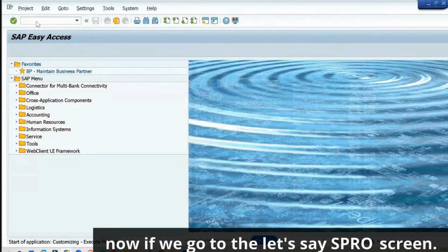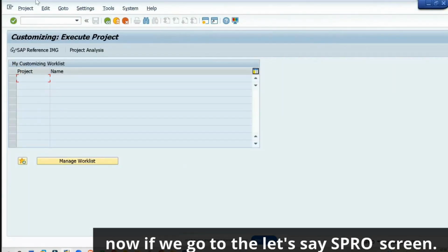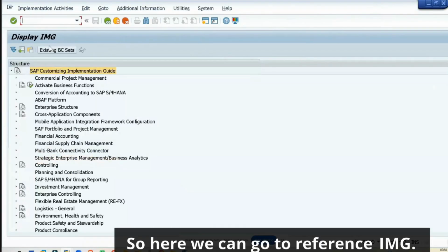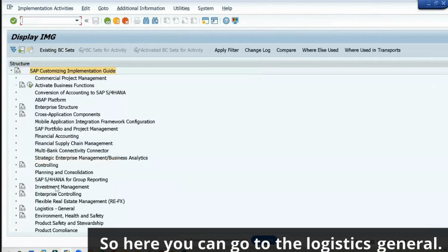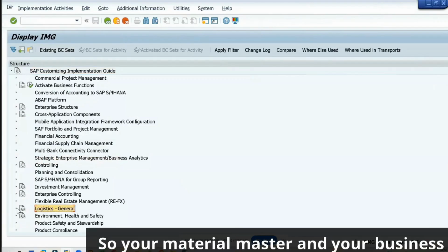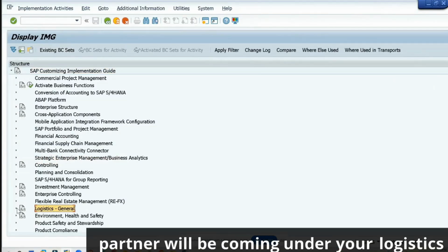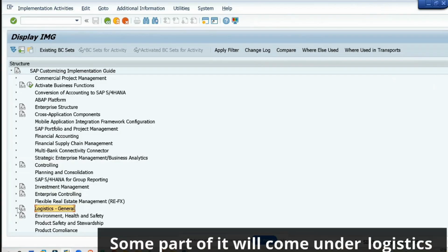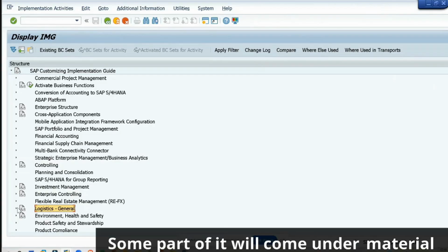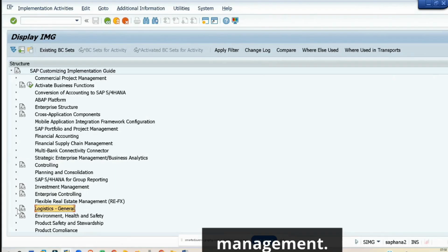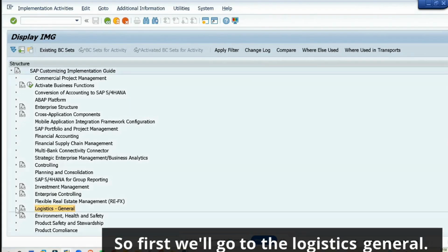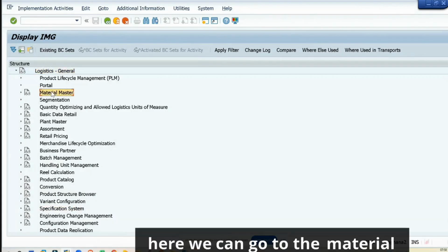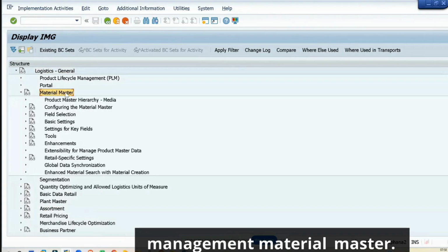Now if we go to the SPRO screen, here we can go to reference IMG. Here you can go to Logistics General. Your material master and your business partner will be coming under Logistics General. Some part of it will come under Logistics General, some part of it under Materials Management. So first we'll go to Logistics General. Here we can go to Material Management, Material Master.